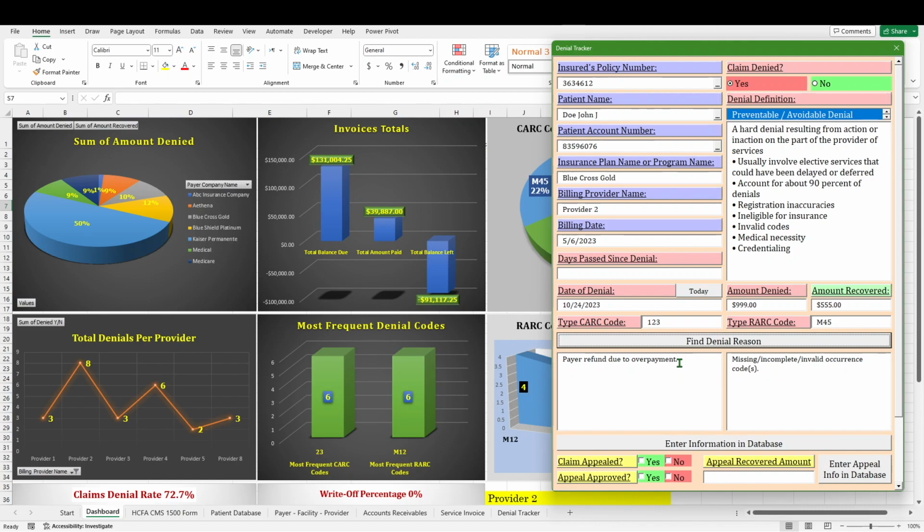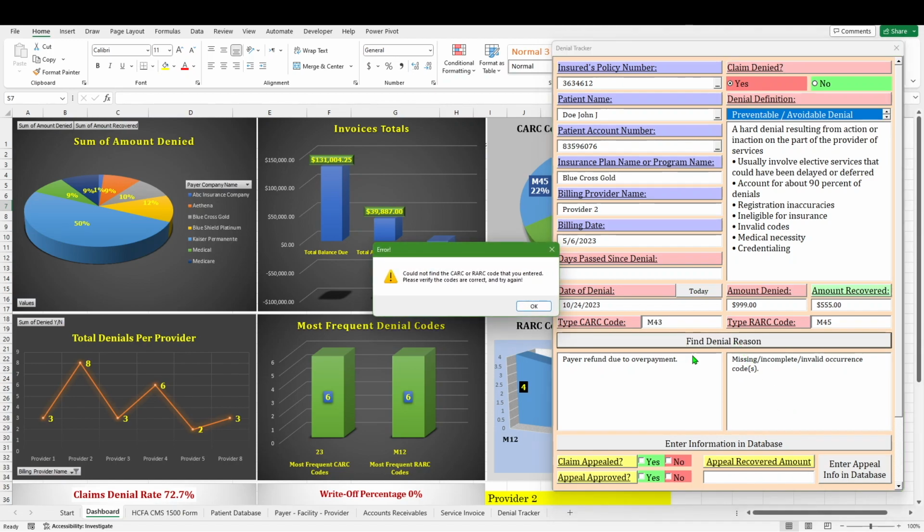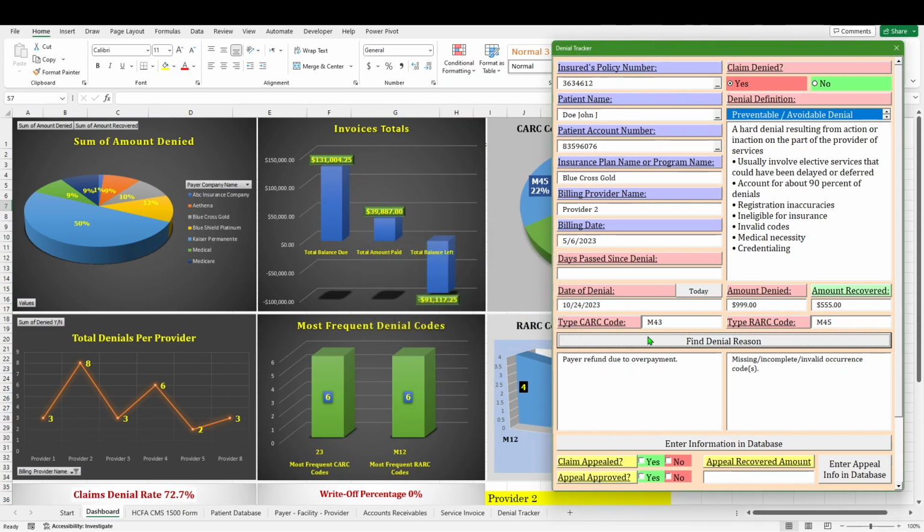If we enter an invalid code in any of the boxes, we will get an error like so. Let's put M43 and find denial reason. And it shows you it couldn't find the code. Please make sure the code is correct and try again. So we put again 123 and find the denial reason, and we got them in both boxes.